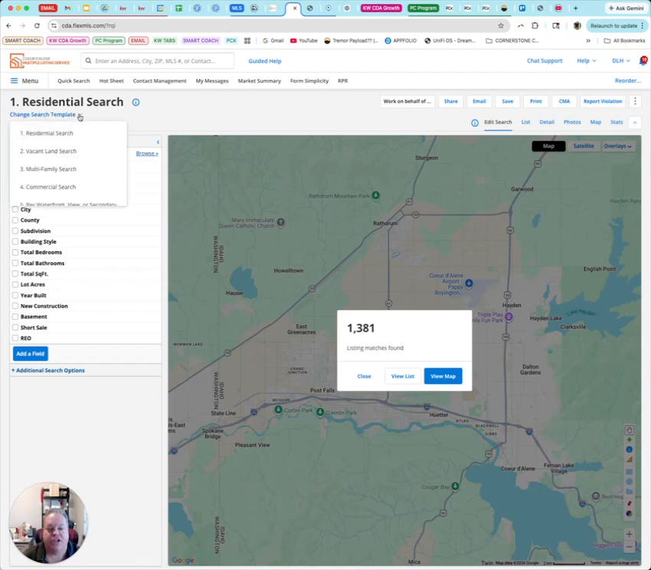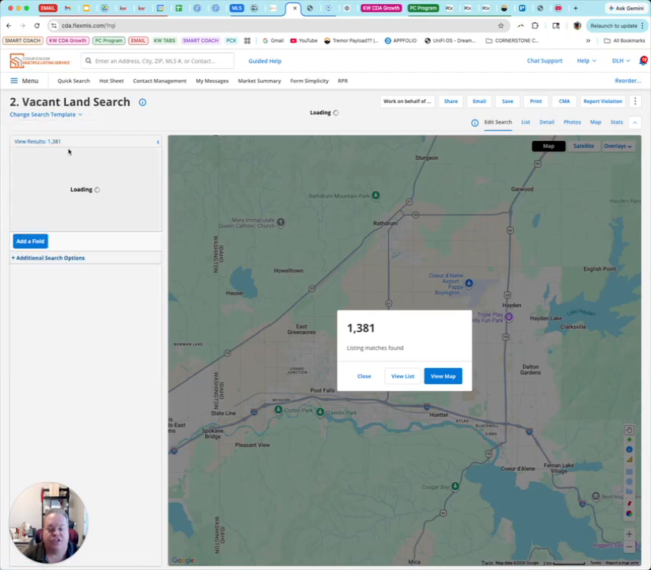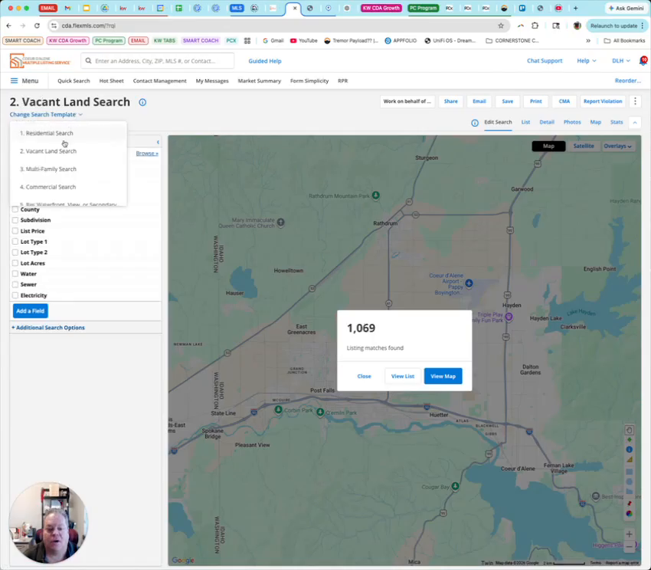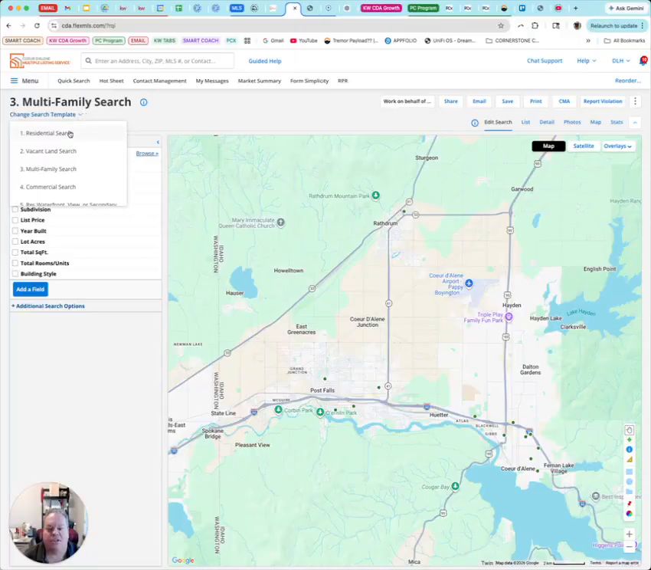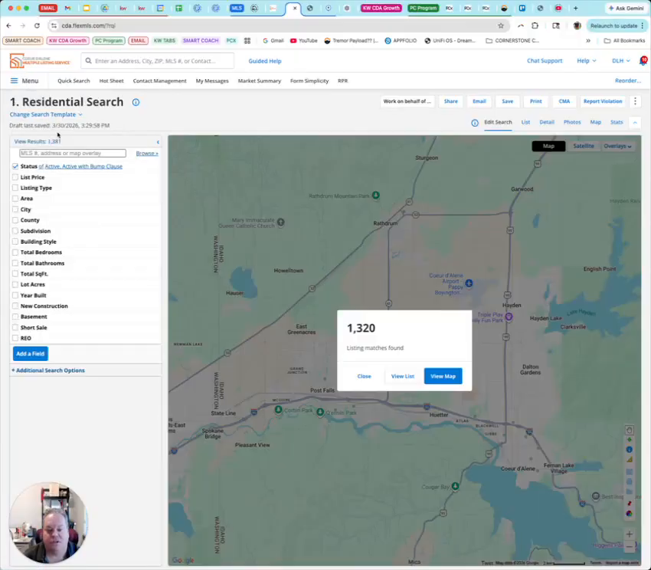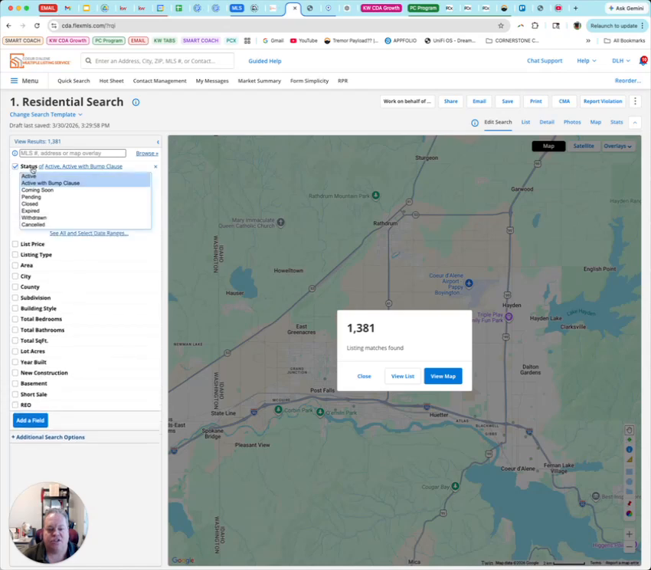If I click change template, I can also switch it to vacant land, or multifamily, and so forth. I'm going to stick with residential. As I go down to the left, you notice in the middle of the screen it says 1,381. That's how many residential listings are currently on the market in the MLS. On the left is the search criteria. So status is already checked, and it's showing active and active with bump, right?